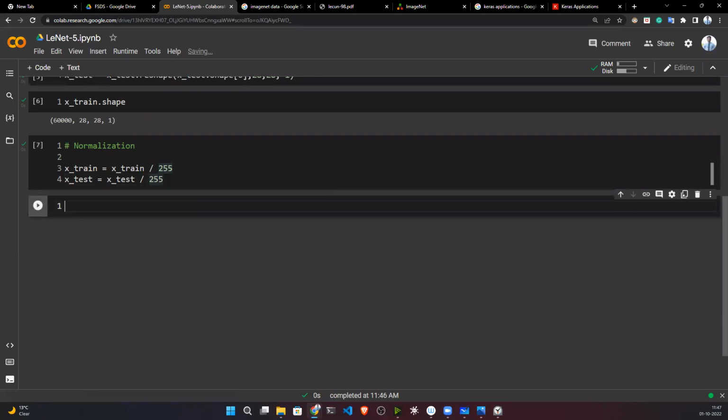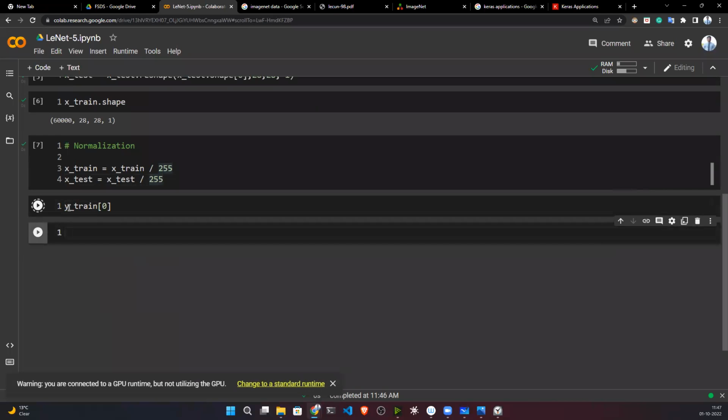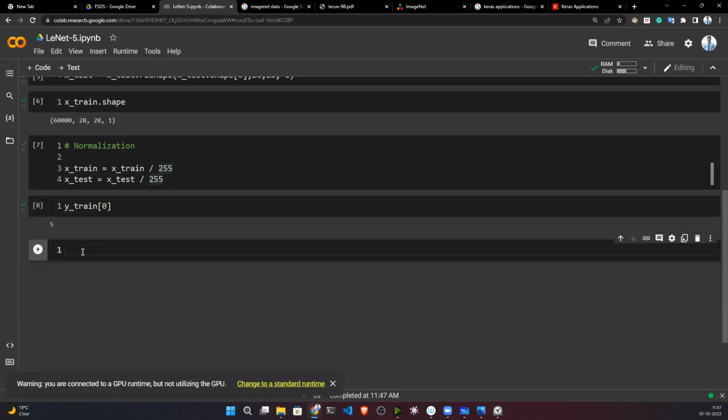So I've done my normalization also. Okay, it's fine. So now if I show you my y trend, suppose I'm taking the first value of y trend. Let's see what is there. It's 5. It's only 5. Okay. But to train your model, you can do one thing.